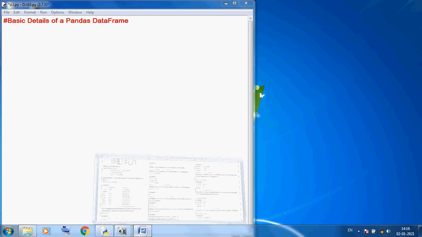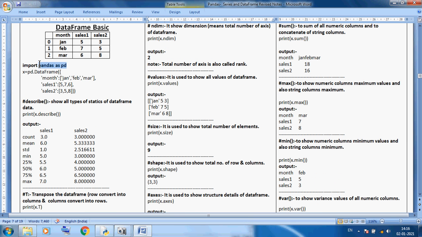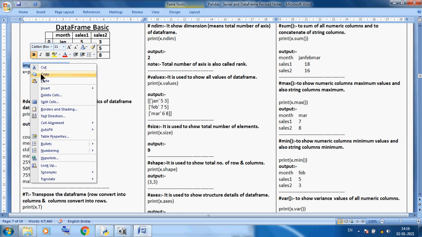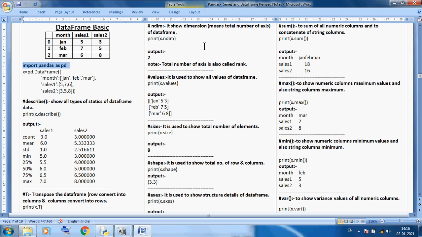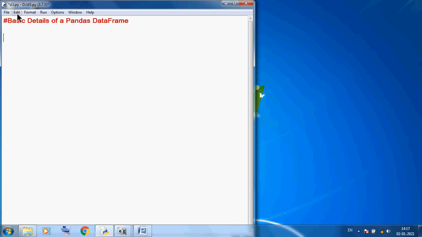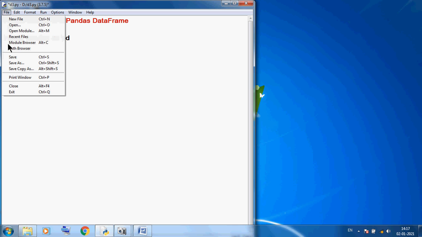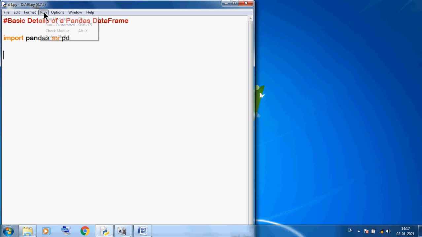So first we insert our main library. We can copy this line and paste. Okay, so you can see, import pandas as pd. This line you must use every time to create a data frame or series, or use any Pandas function. Okay, so I want to save this file and run this program.